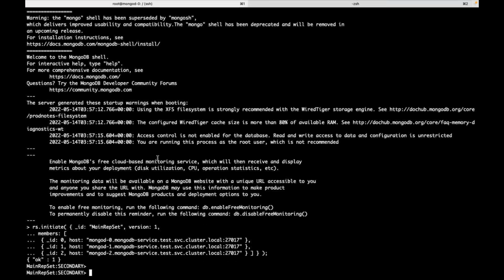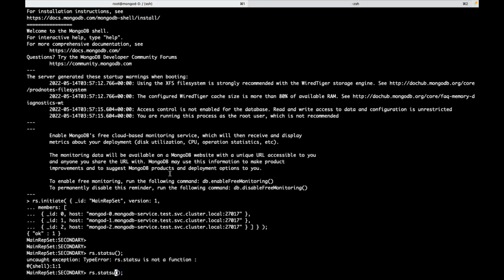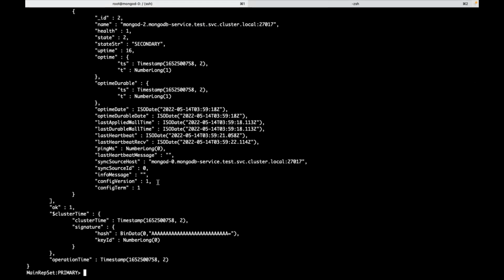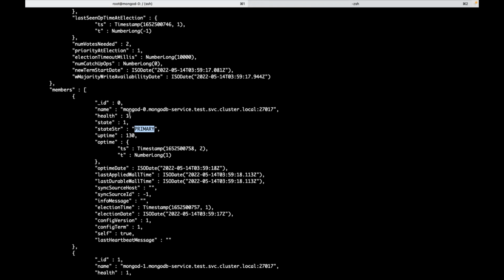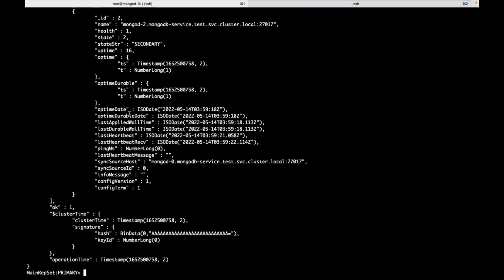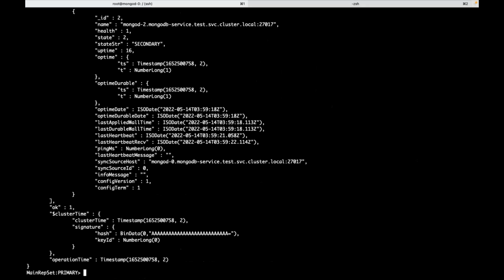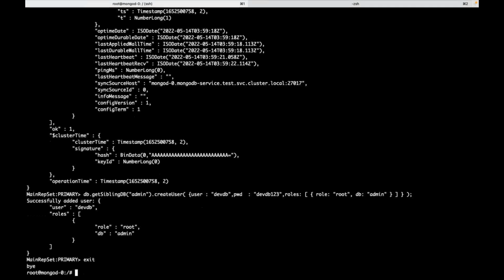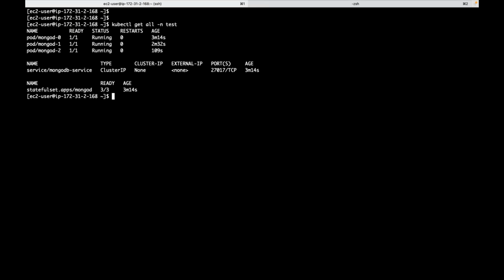Now if you see rs.status, the replica set status, the database command, rs.status, the database replica set. Now do I have these members? Out of these, one is primary, the other 2 are secondary. Now I'll create something like this, the database root username and password. Once this is done, let me come out of this. Now my database is running as a cluster within my Kubernetes cluster using StatefulSet.